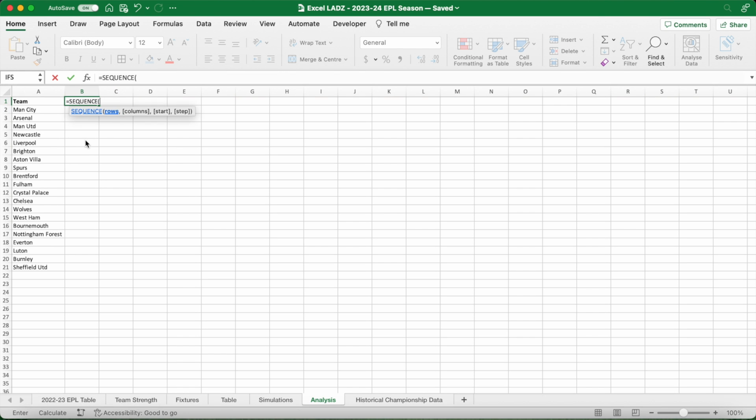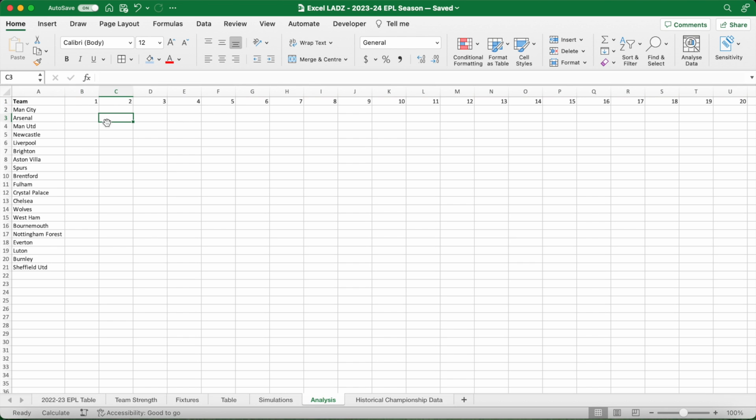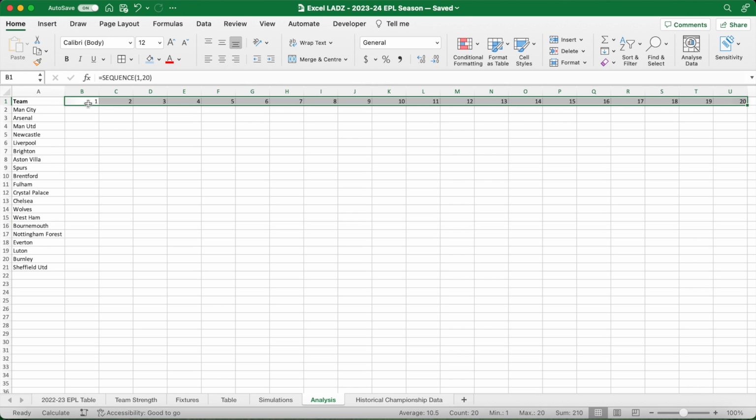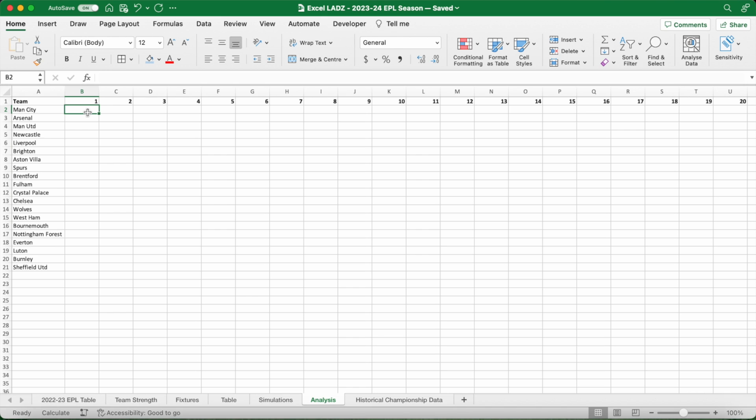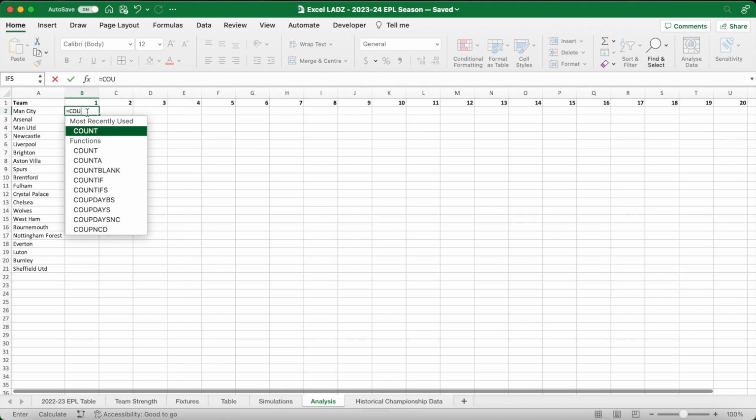In B1, equals sequence, open bracket 1, 20, that's going to spill numbers 1 through to 20 horizontally. You can type that out if you don't have access to the sequence function. And then in cell B2, I want to find Manchester City's probability of finishing 1st. That function is going to be equals COUNTIF, open bracket.